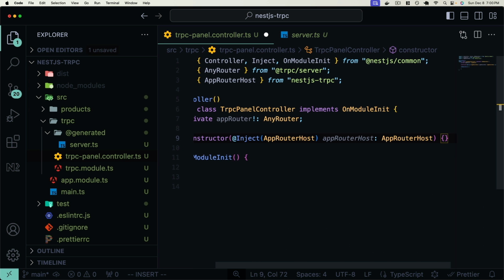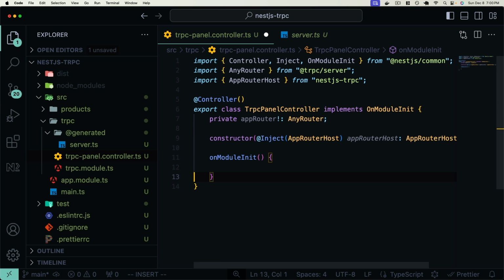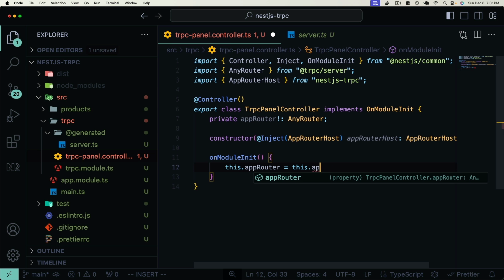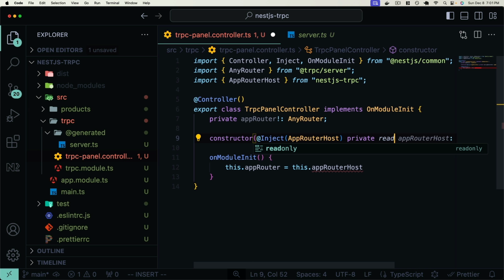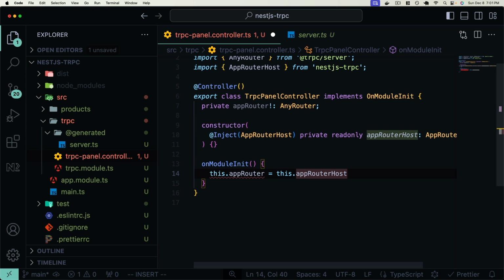And this is going to be key because this is going to be the actual underlying instance of the app router, which we want to be able to provide to tRPC panel so it can execute operations against it through our tRPC server. So what we can now do is simply set the appRouter in our controller equal to this.appRouterHost and make sure we mark this as private readonly so we have access to it in onModuleInit. And so the host object has the actual app router instance available on it. And so now we have the underlying tRPC router instance.